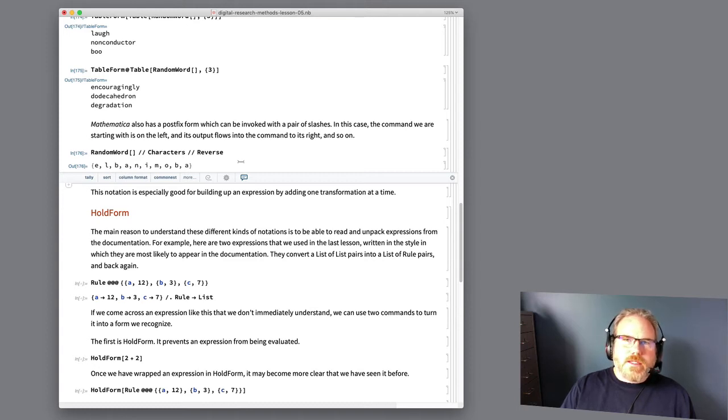What's nice about this kind of notation is that sometimes you do something and then you say, oh, I actually wanted the results to be in another format or something like that. You can just use the pair of slashes to put something in postfix notation and send the output of the command on the left through the command on the right. So this is a really good way.